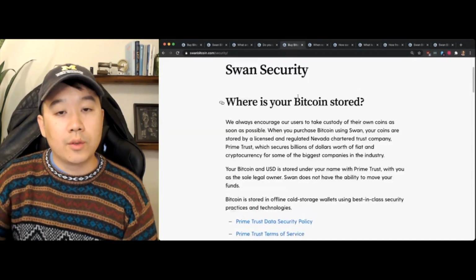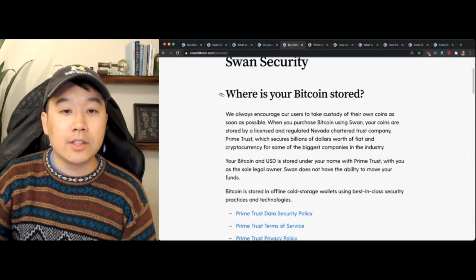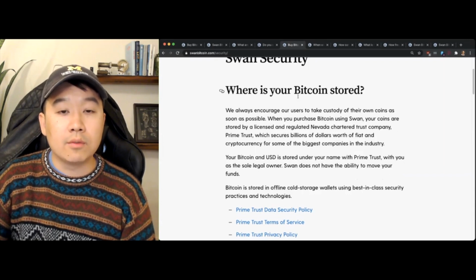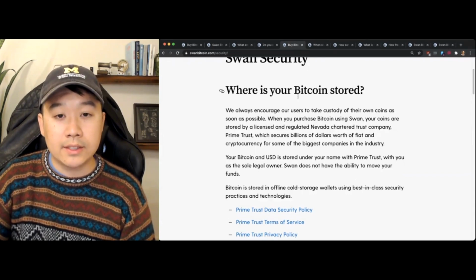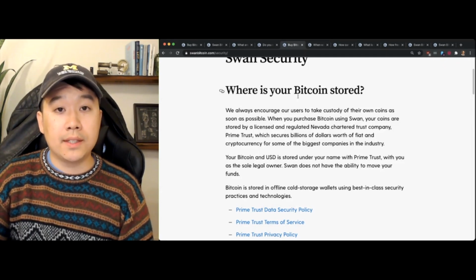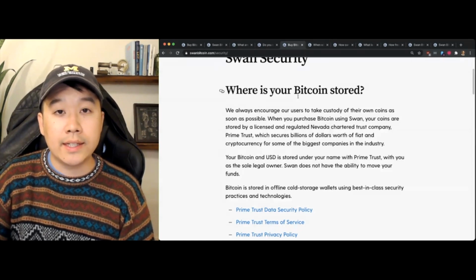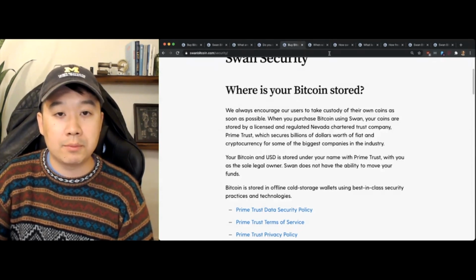Another reason to go with them is because they take security extremely seriously. They use a custodian called Prime Trust. They are regulated with all the US government agencies that are necessary, and they're based in Nevada. I trust them because I signed up with them using Binance US as well. This is a pretty legitimate and industry leading custodian, Prime Trust. That's where your Bitcoin is stored as well.